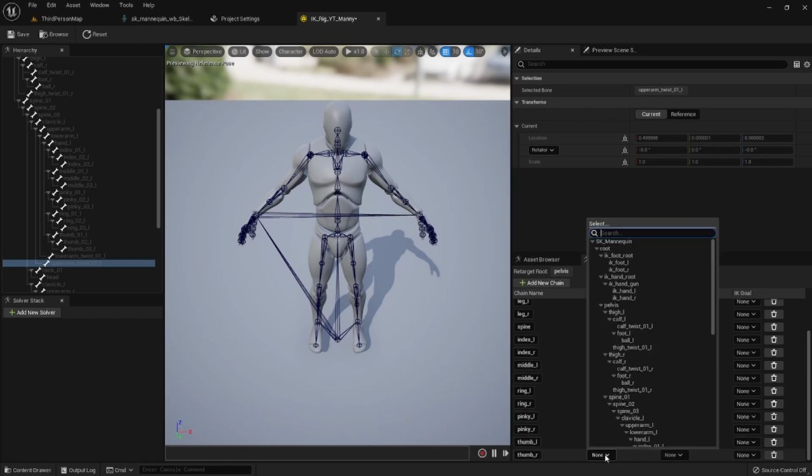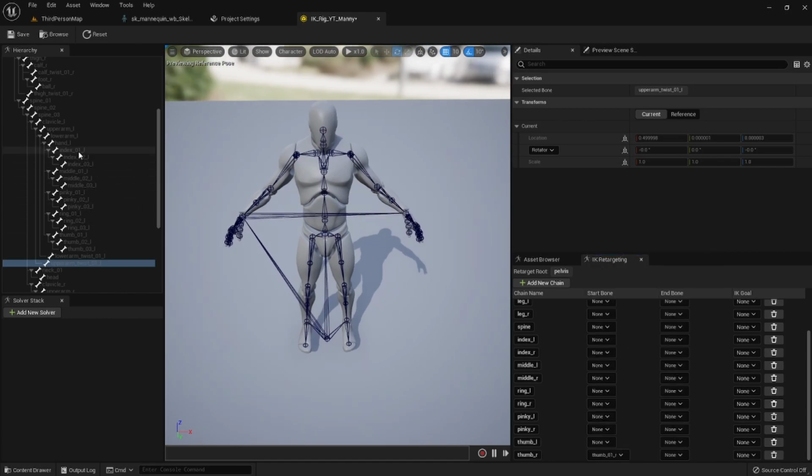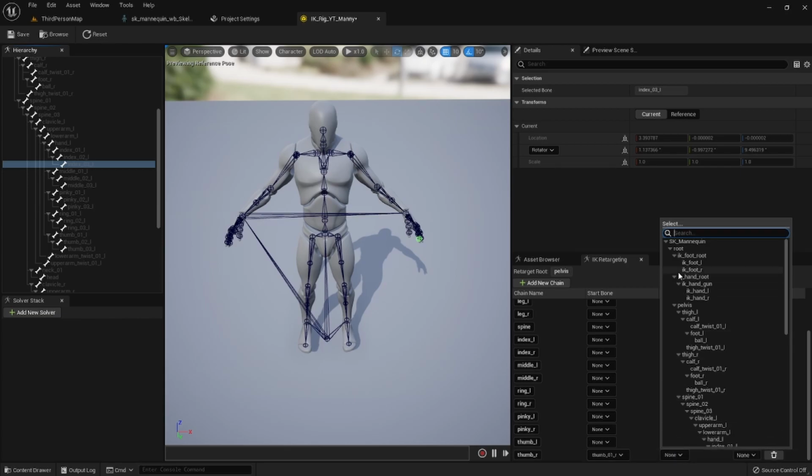So for the thumb R, we need to look up thumb. We need to give it the top bone, which is the first bone. If you look here, the first bone in the chain is 1 and the last bone is 3. So the start bone is 1, the last bone is 3. So let's give it thumb 3R.